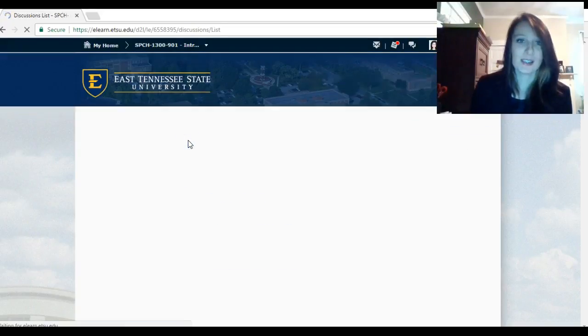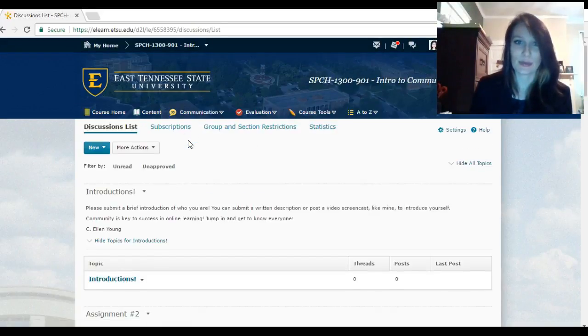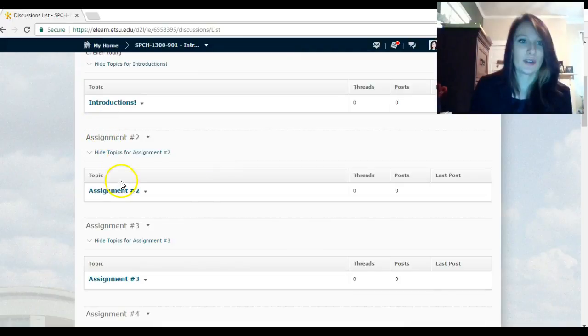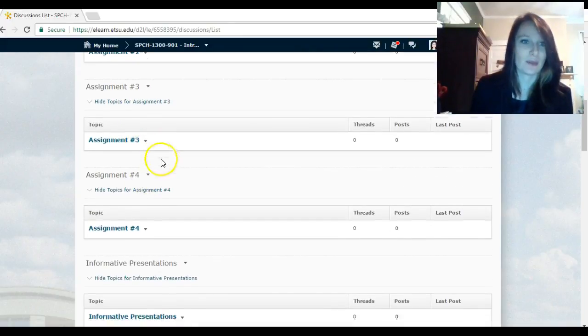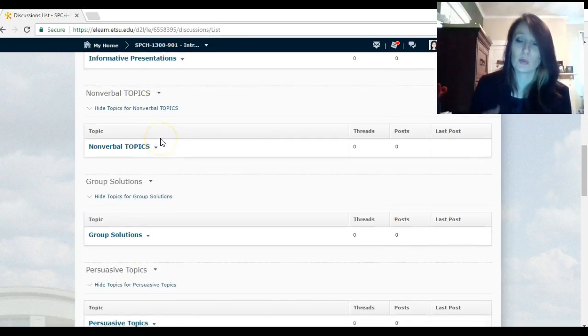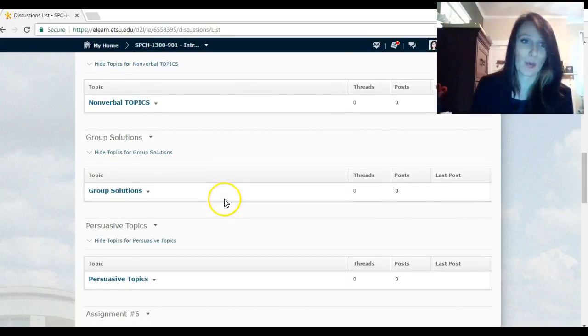Under discussions, this will potentially be the most important one for you. This will be where you can introduce yourself so that we can get to know you. And then if you go through here every week, well, most weeks, you're going to have assignments due or reviews there. And this is really arranged to be in order. So you'll be able to go through there and each week just scroll down a little bit more.